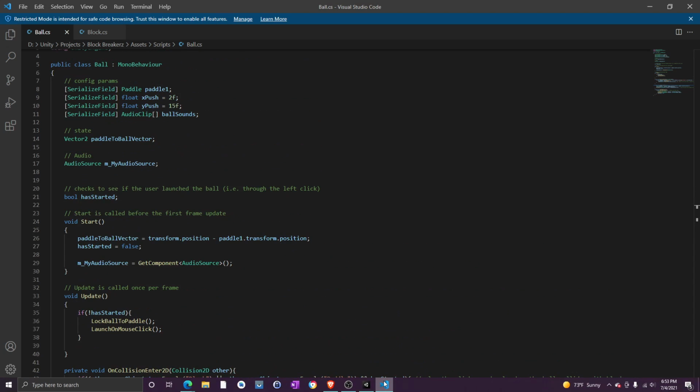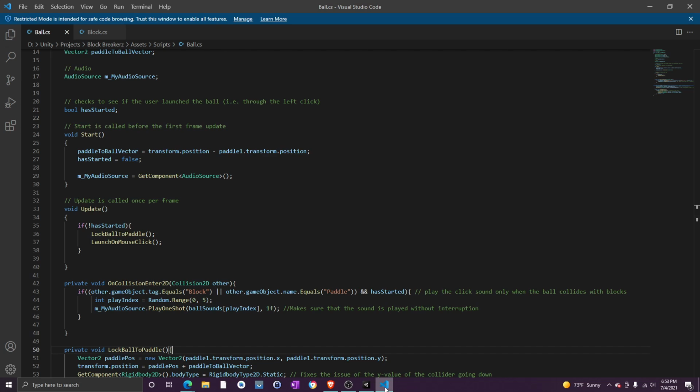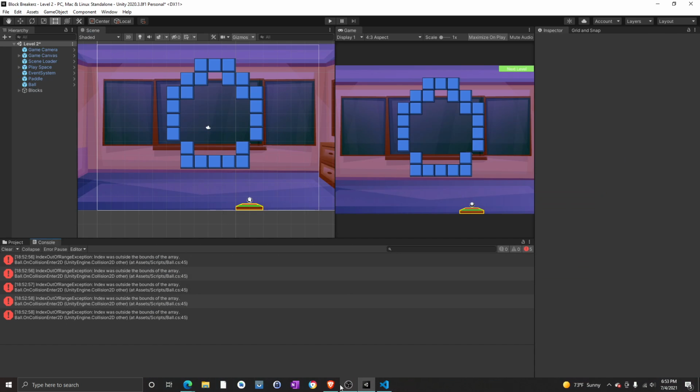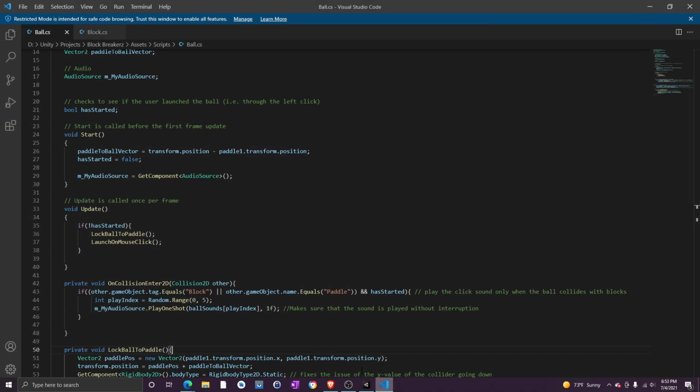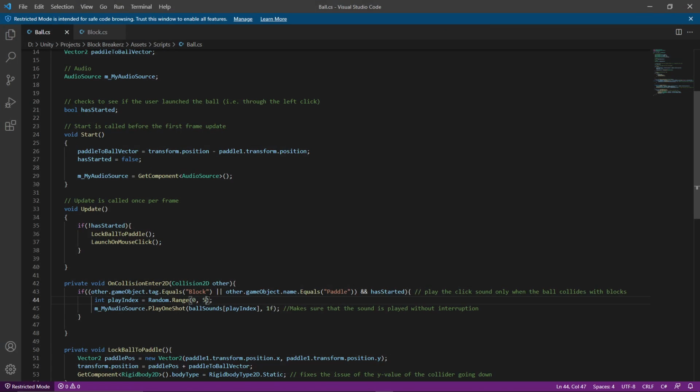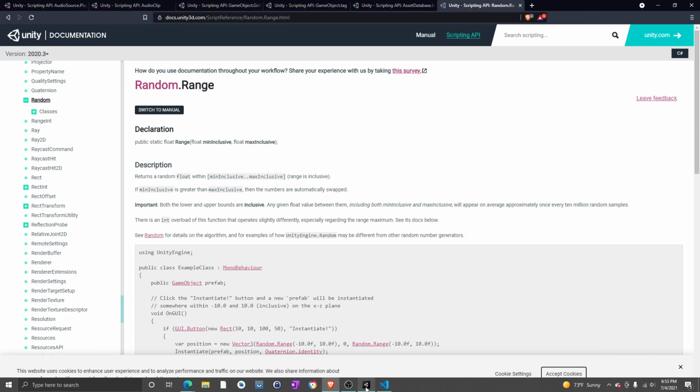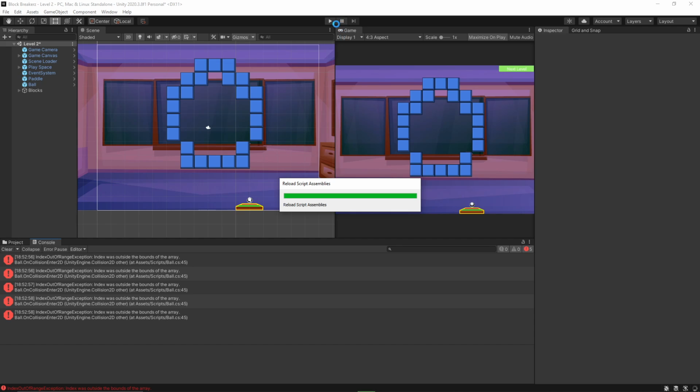Really? How? Did I read that right? It's exclusive. Oh, it's inclusive. My bad, my bad. Alright, then we gotta do it like this. Alright, now it should probably work.